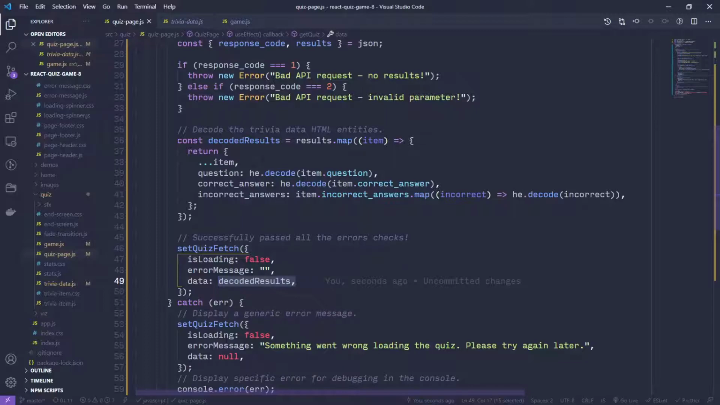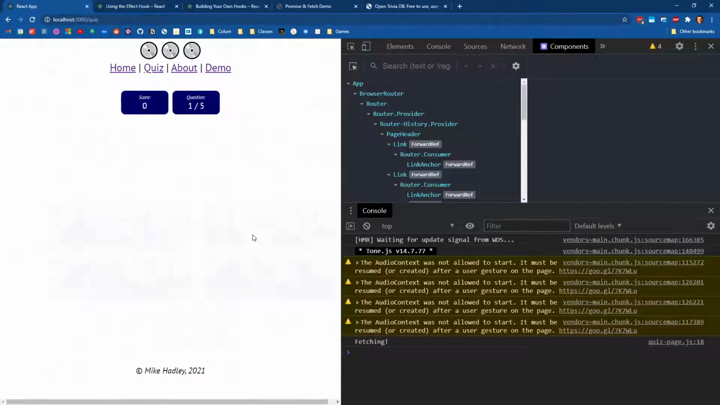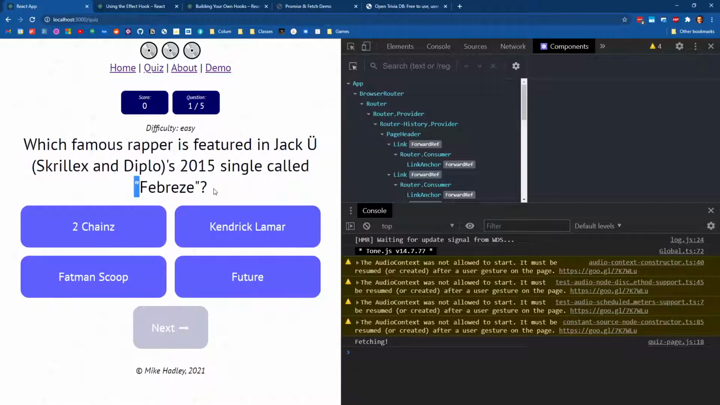So our quiz game should get the decoded results. And anytime we see quotation marks in here, those were things that were HTML entities before. So since I can see them, I know that it is now working. We have decoded those results.